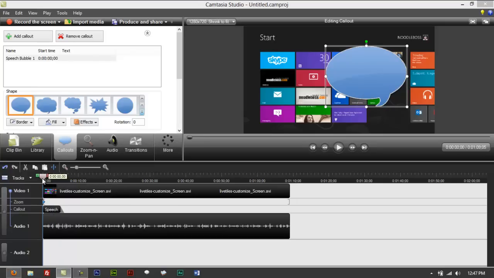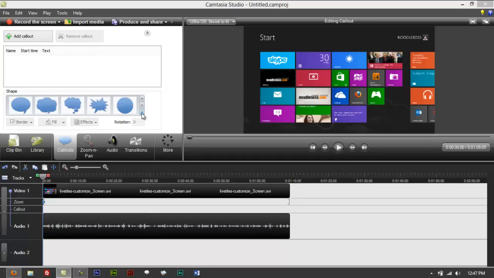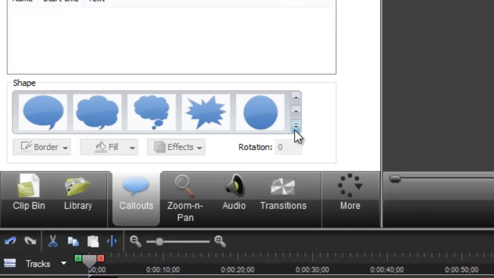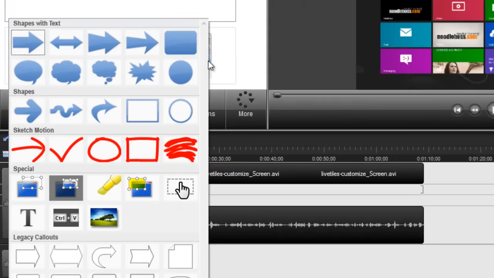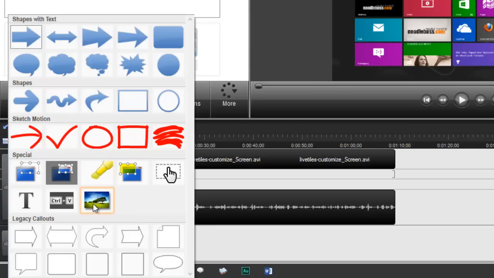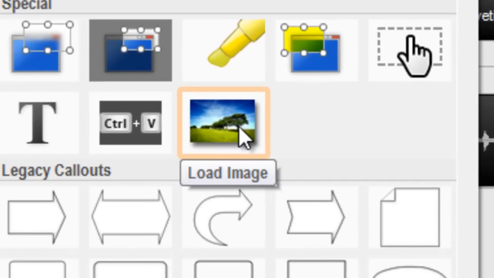It's an overlay. While you talk, it's in there. So what you do is you use an image overlay or a picture overlay as a callout. Click on this part right here. You go to shape, and you've got the handler right there. Look for something that says shapes, sketch, motion, text. You've got this, load image.